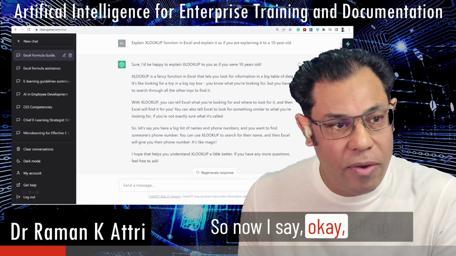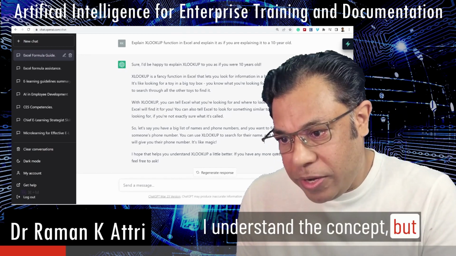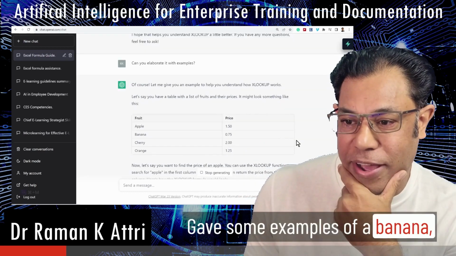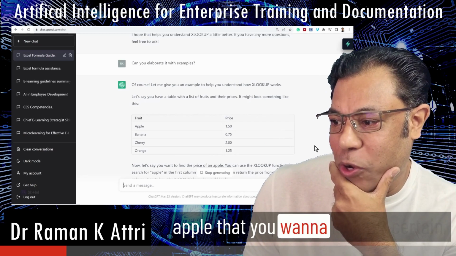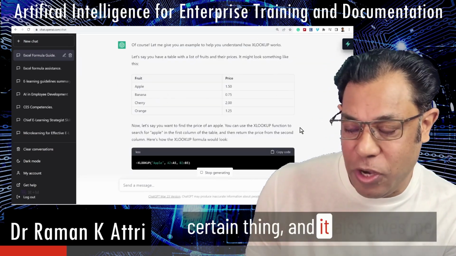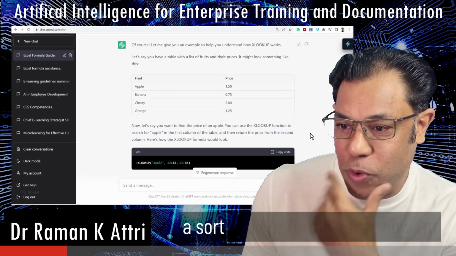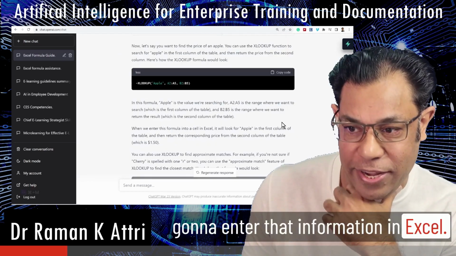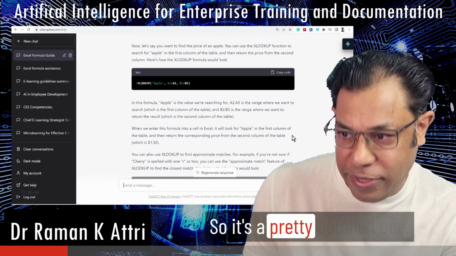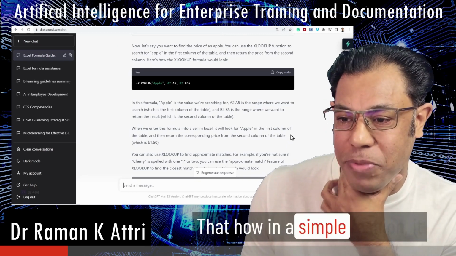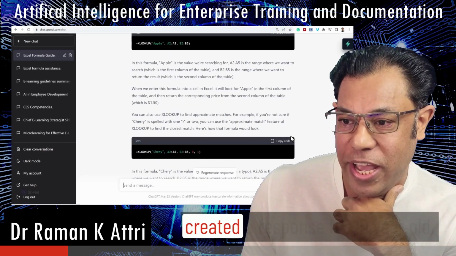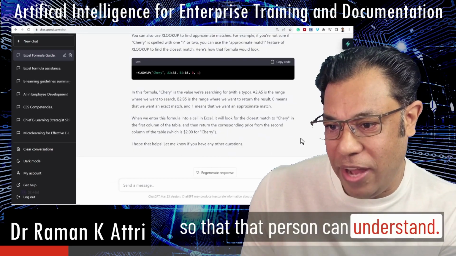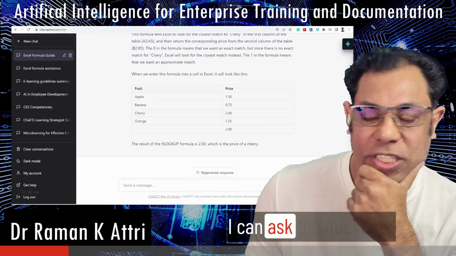So now I say, okay, all right, I understand the concept, but you give me some examples. It gave some examples of a banana, apple, that you want to look for a certain thing, and it also gives me a sort of code or formula for how I'm going to enter that information in Excel. So it's a pretty detailed one. In a simple fashion it created a response for a 10-year-old so that that person can understand whatever I want to do. I can ask the question.